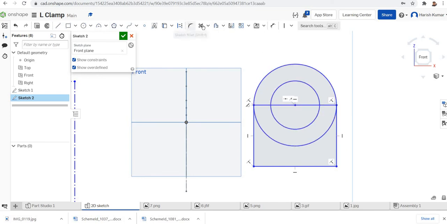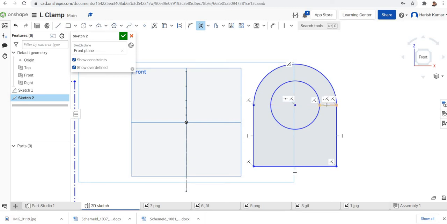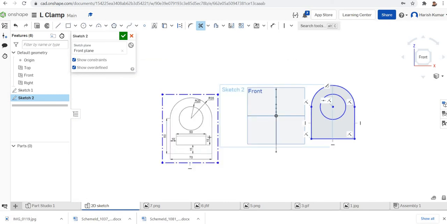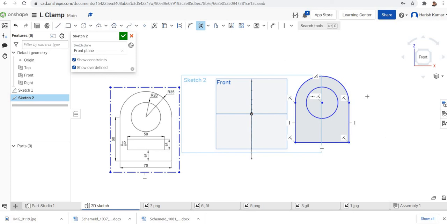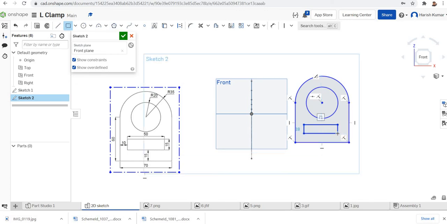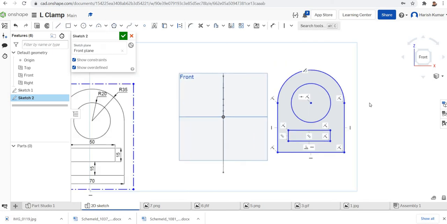There is an option called trim. Click on that. You can select this, this, this, this, this. Okay, that's fine. Then we have another rectangle here. For that, we'll make a rectangle like this. I'm just making a rectangle like this. That's finished. Now I just switch off the show constraint.